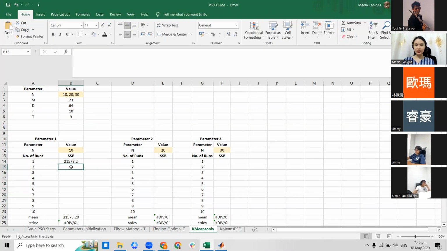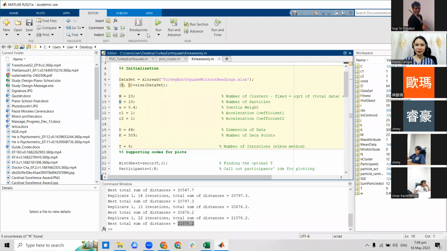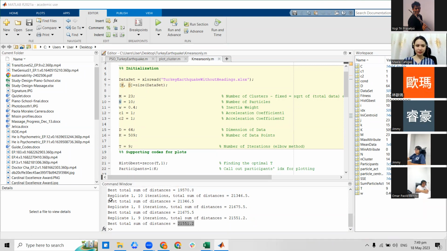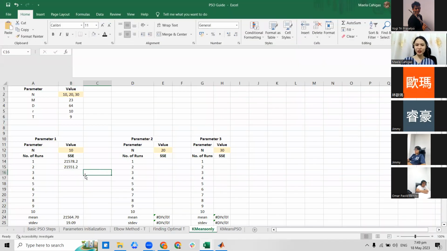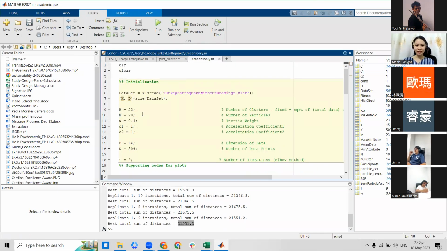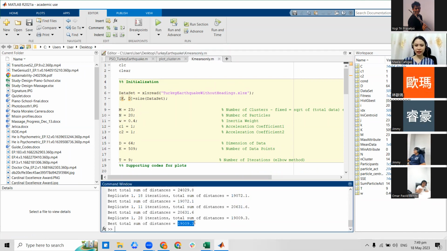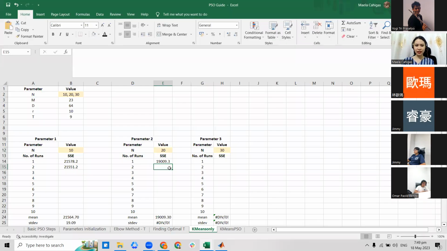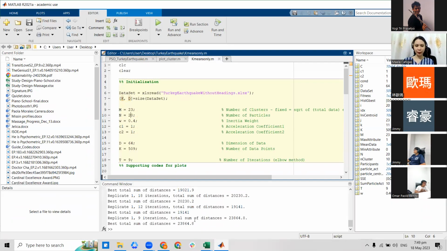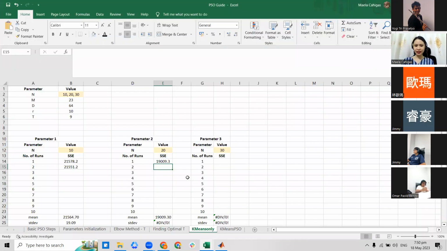Okay, so again, you just have to run them 10 times. So run it again and then copy your SSE, then paste it. So let's just also say that we have already run everything 10 times. We have to move from parameter 1 to parameter 2. So you have to change your n from 10 to 20, change this part and then run it. So this is your value. Your SSE should be placed here and then run it again and then copy and then paste.